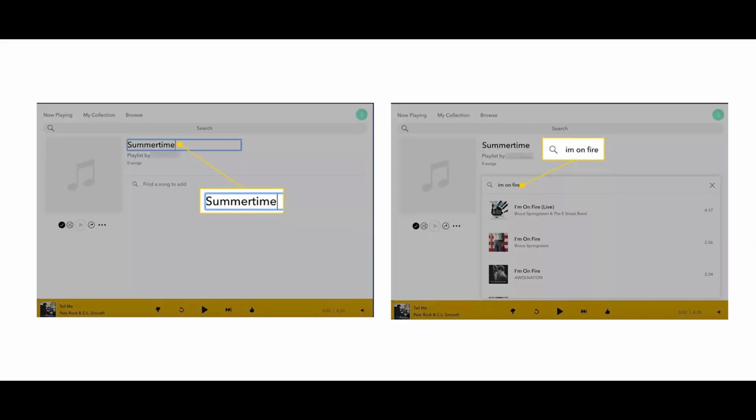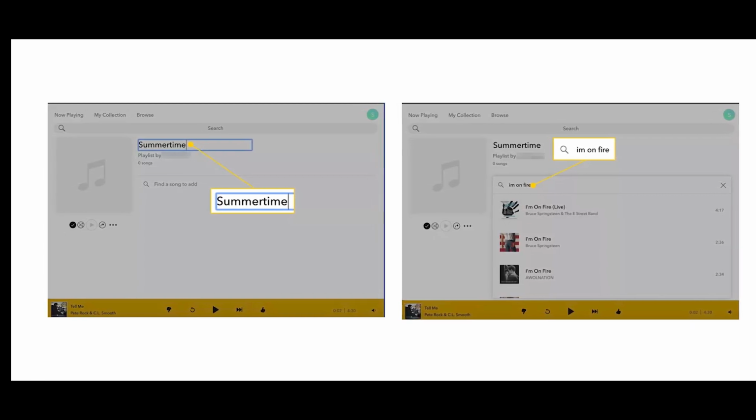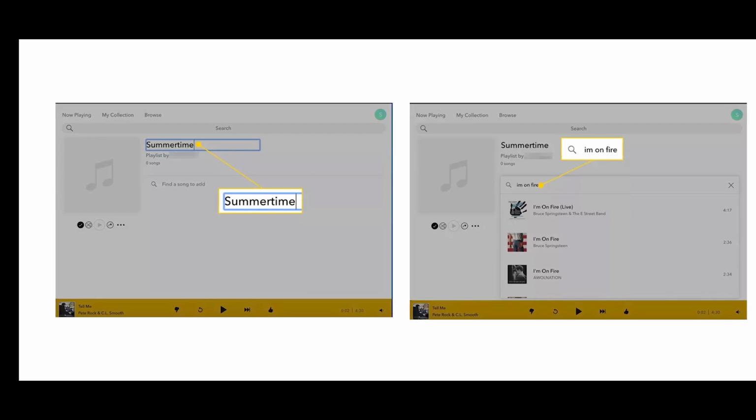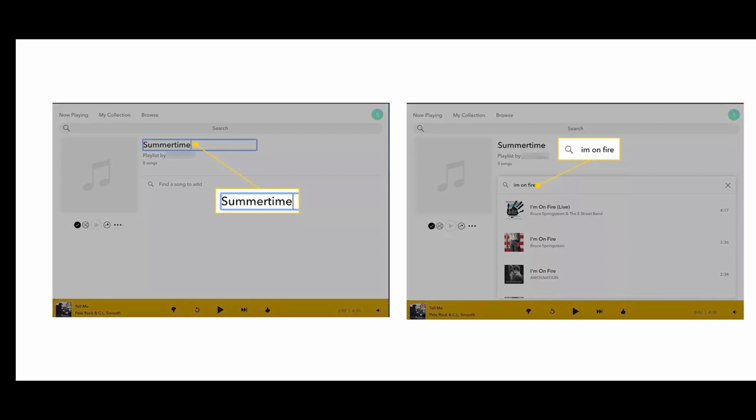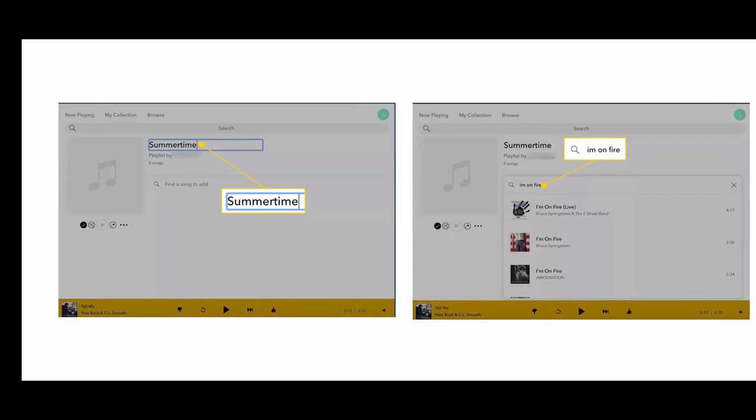Enter the desired name of your new playlist in the field provided. Select Find a song to add and enter the name of a song, album, or artist. A list of recommendations displays. Select the result you wish to add to your playlist. Repeat these steps until you are satisfied with the contents of your new playlist.